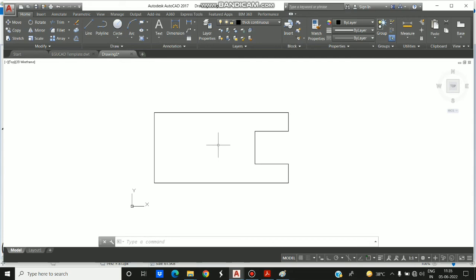Now how to show the dimension? For dimensioning, on the status bar, this tool should be on. This is called object snap tracking or O snap. Simply pressing F3, it will turn on. If you press F3 key of your keyboard, right, it will turn on. Simply you can left click on this icon to turn it on.